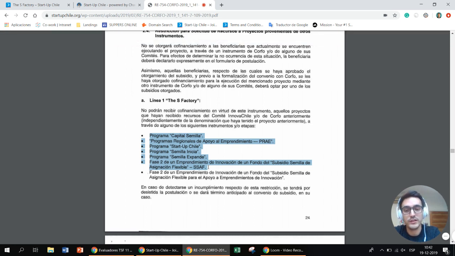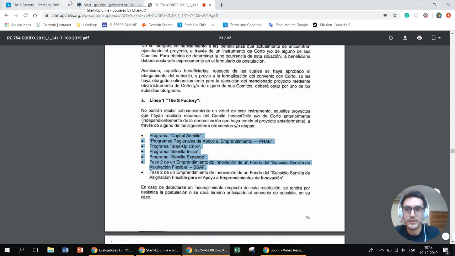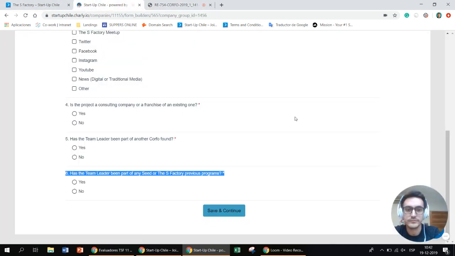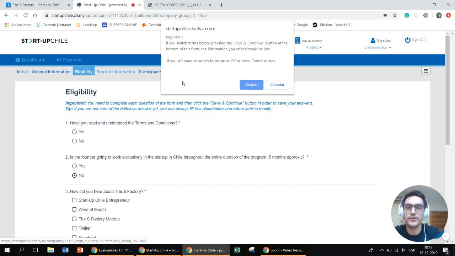So please make sure that you have not participated in Capital Semilla, PRAE, any other Startup Chile, TSF, Seed or Huella, Semilla Inicia, Semilla Expande, or Subsidio Semilla Designación Flexible, SAF. Once you complete this part, you can go to the startup information.